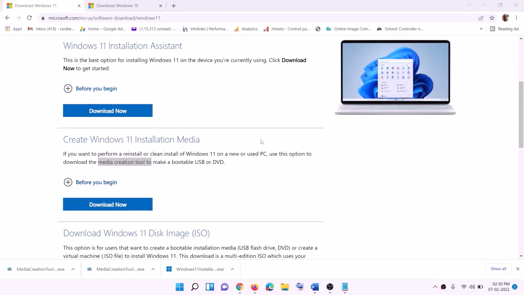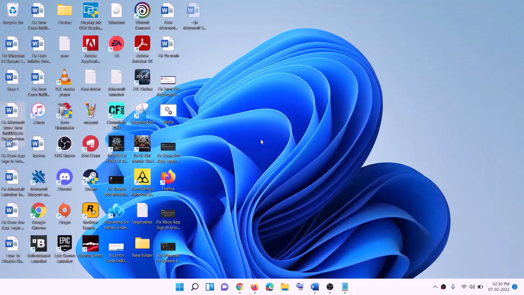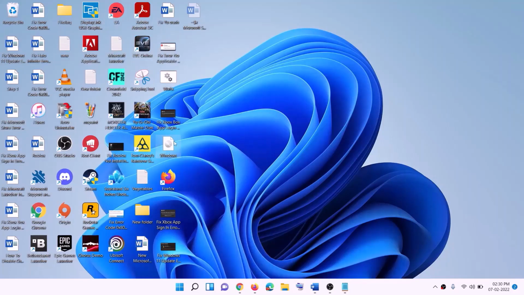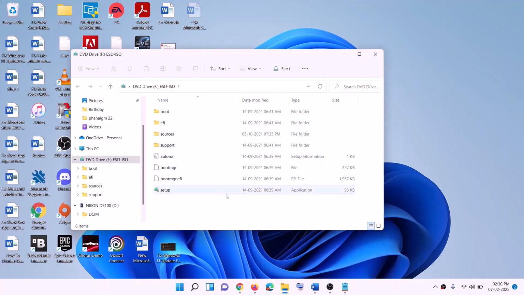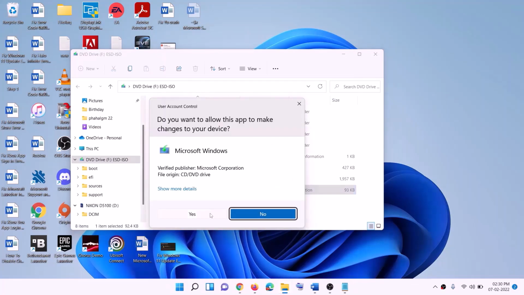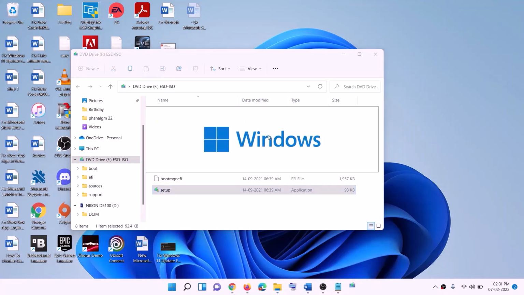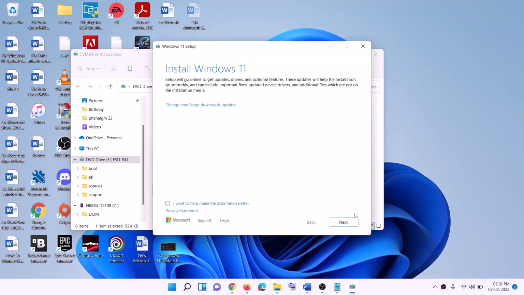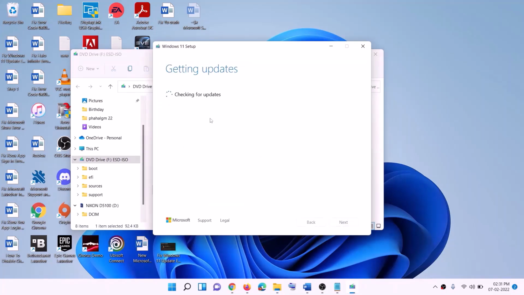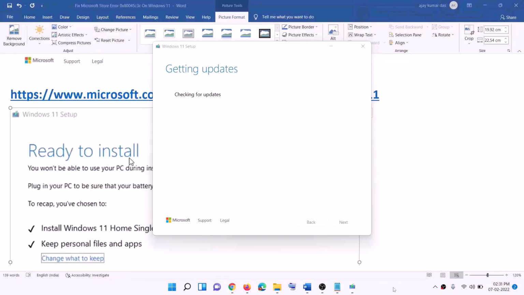Once the download is complete, click on Finish and then go to Desktop. Find the Windows ISO file. Double click on the Windows ISO file. Then run the setup file. Double click on the setup file. Click on Yes to allow. This will load Windows 11. And here you can see install Windows 11. Click on Next. It will check for update. Then click on Accept. Again, it will check for update.